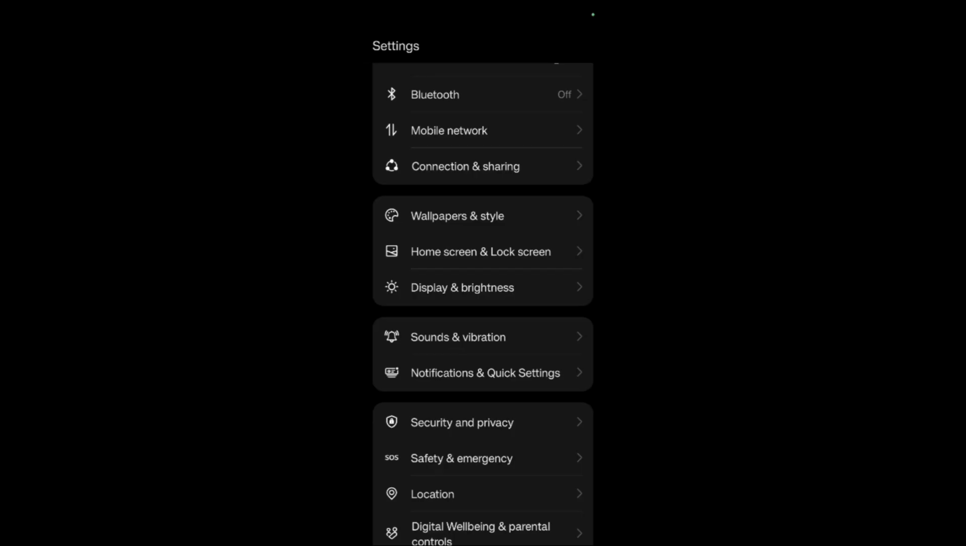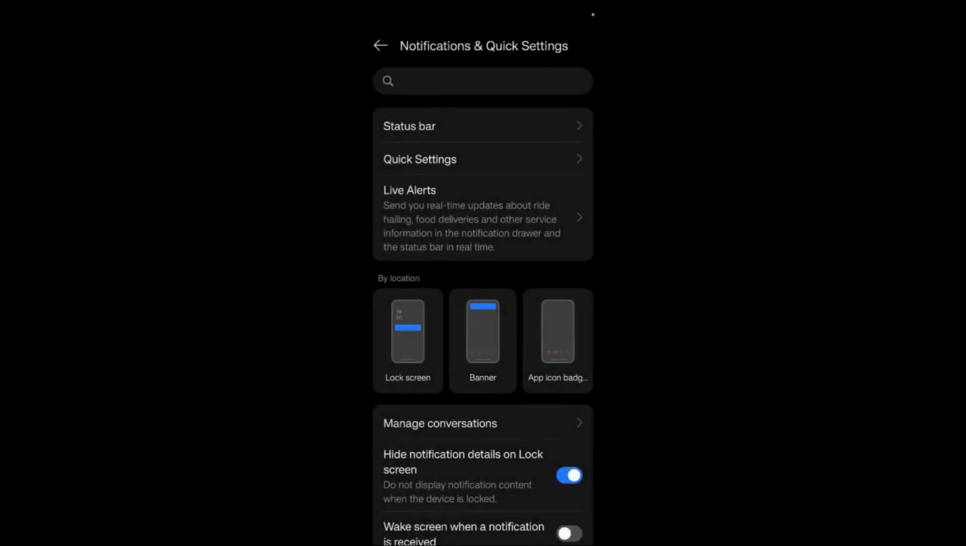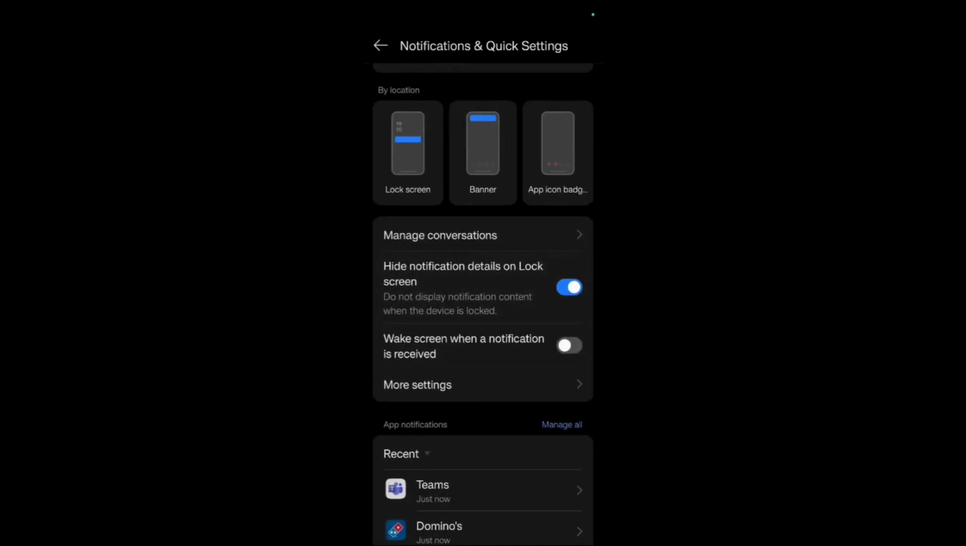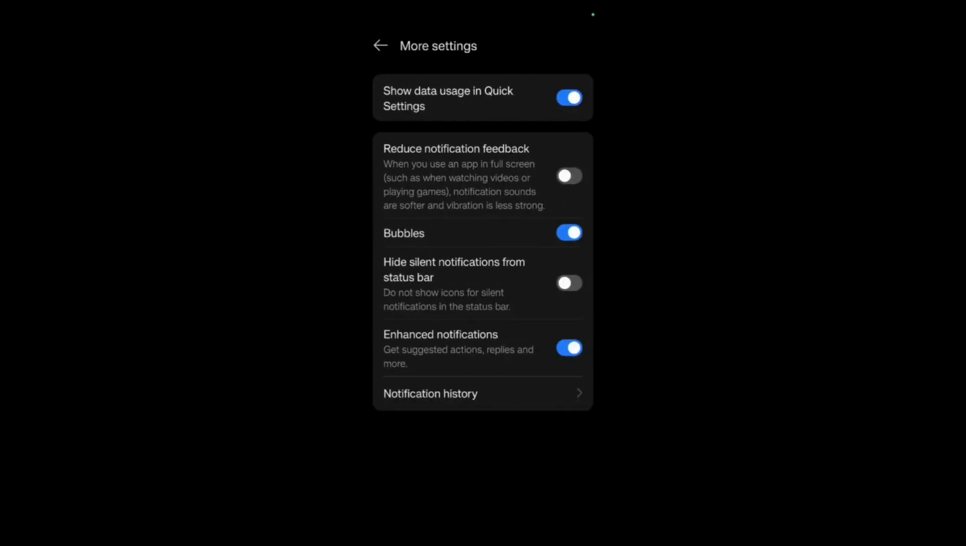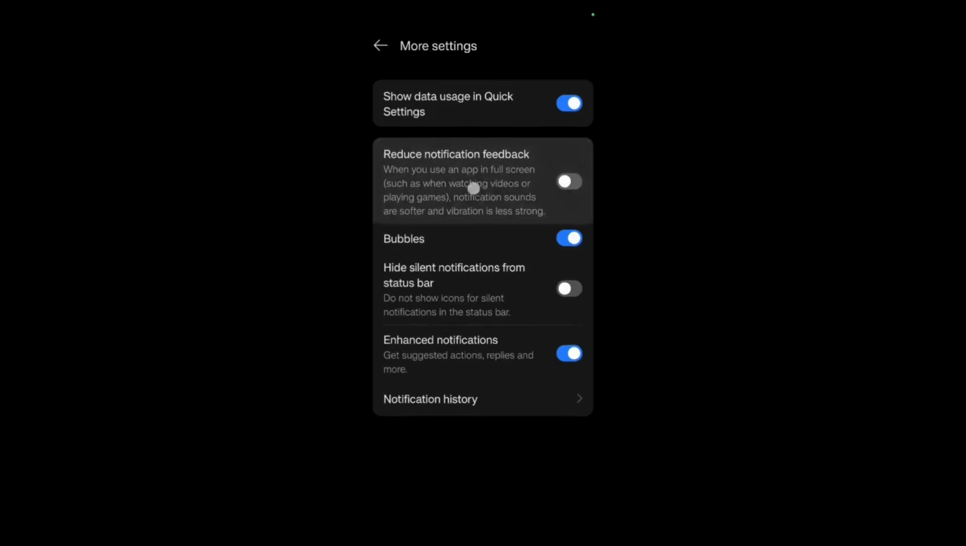Now once you have found your notifications option, simply click onto this and it will lead you to notifications and quick settings. Now from here, depending upon your device type, it might be hidden inside more settings. So simply click onto more settings, and under here you will see this option that says reduce notification feedback.